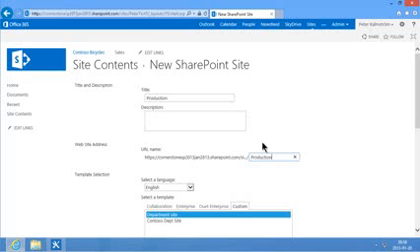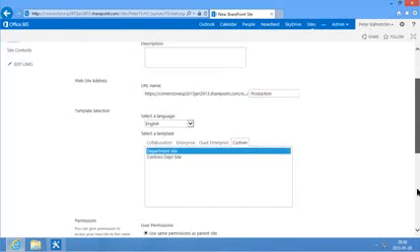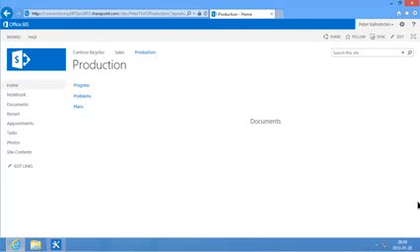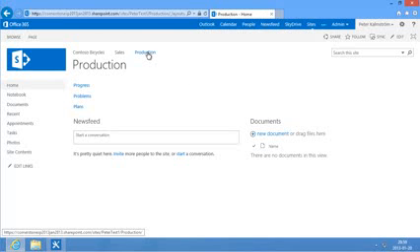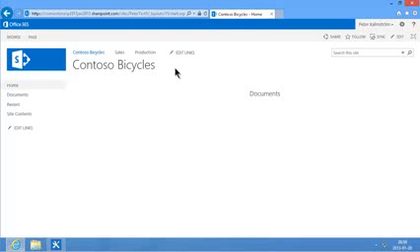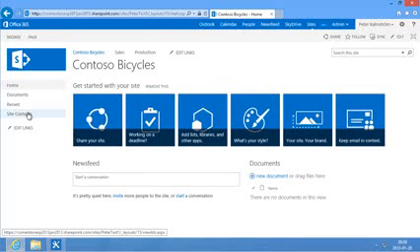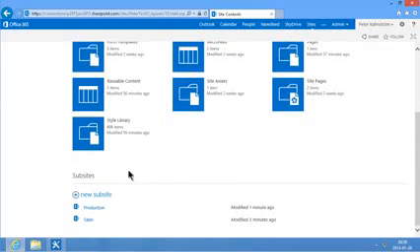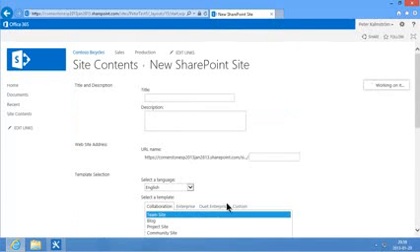Production, and I'm going to use the same top link bar so that we have the common navigation. And now you see the production site has been created with the same 3 pages. And I'm going to go back to the root site and create a new subsite again under Site Contents, new subsite, and this will be the support site.